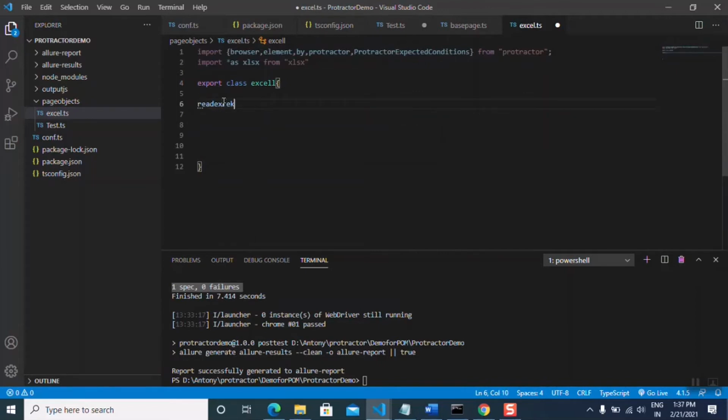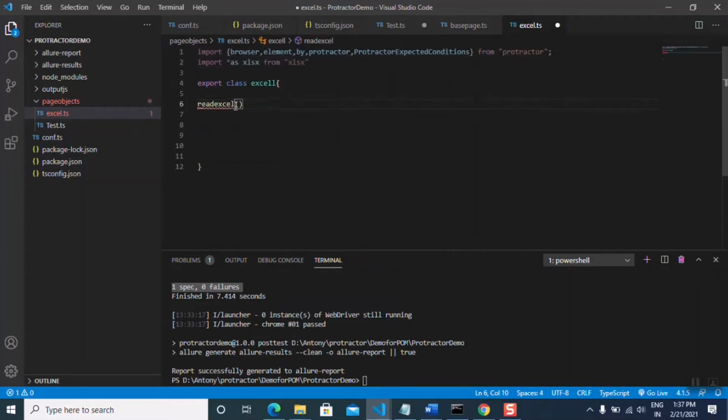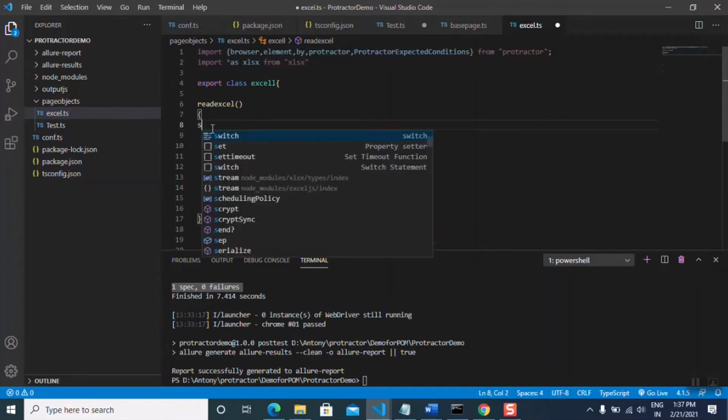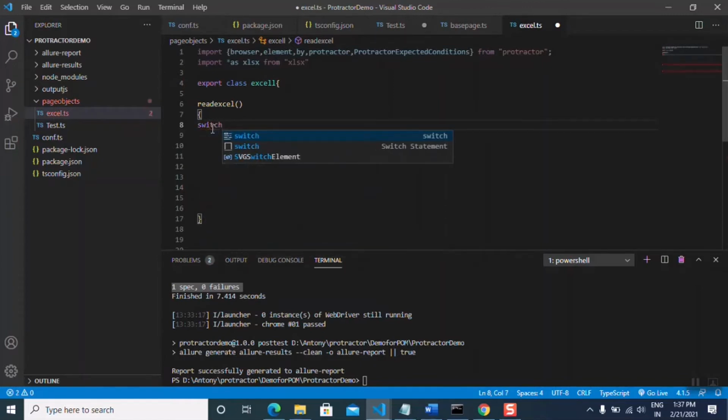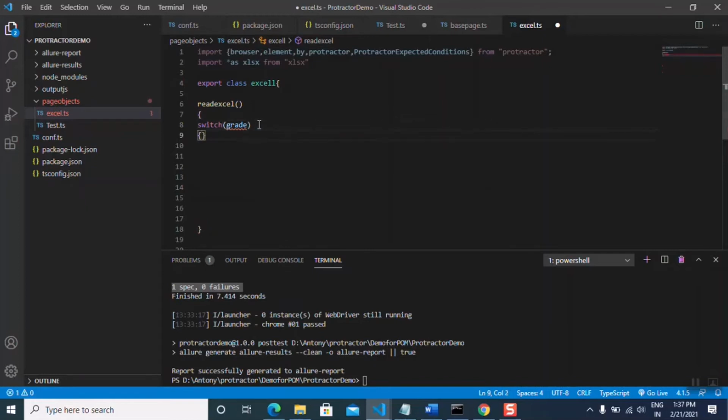So let's create a readExcel method. In this method, we'll be having a block. So here we will write a switch class. We are going to use a switch pattern. So based upon our requirement, we will pass the values, and the corresponding value will be returned from this class. So here readExcel also we need to pass so that it will get into the switch block.